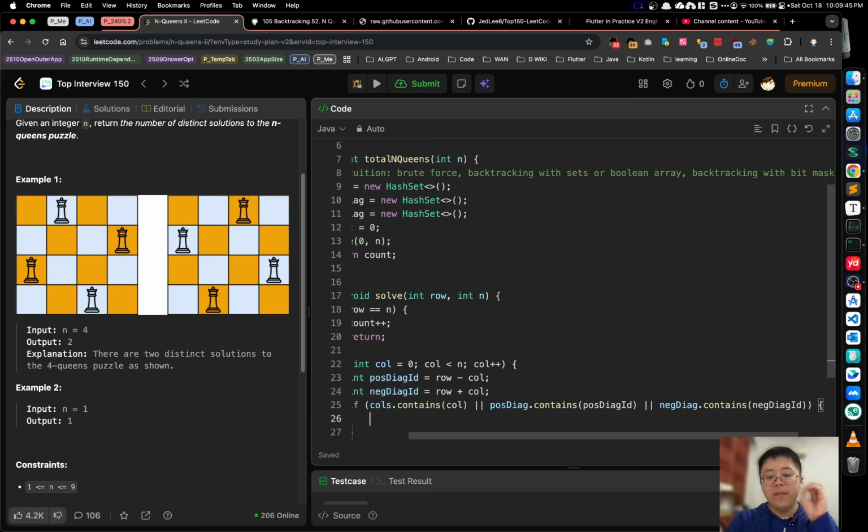If any of these checks are true, the square is under attack, so we cannot place a queen here. We need to skip this column and continue to the next iteration of the loop. Continue.